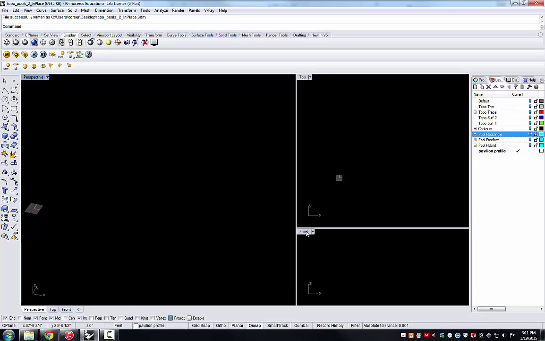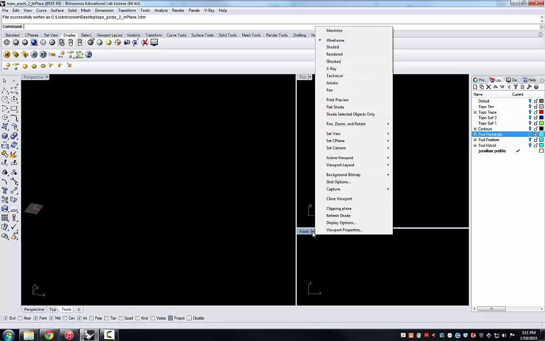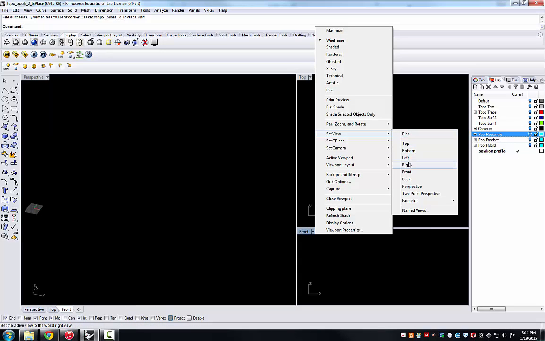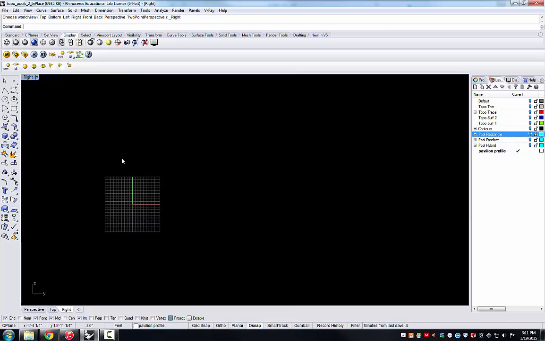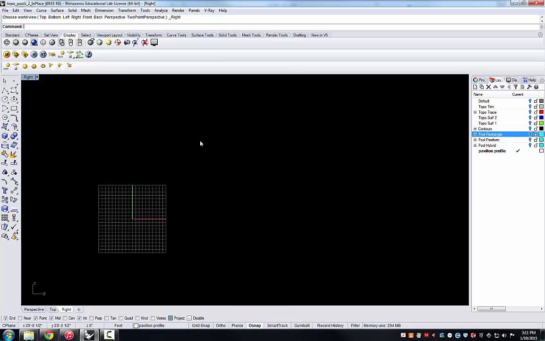So we're going to work in a side view. In this case, I'd probably want it to be the right side view. I like working that way, and I'll maximize this. And we're going to start, as we did before, not by drawing the plan, but by drawing the section of this. I'll place a point at 0, 0, 0, because I like to start at the origin.